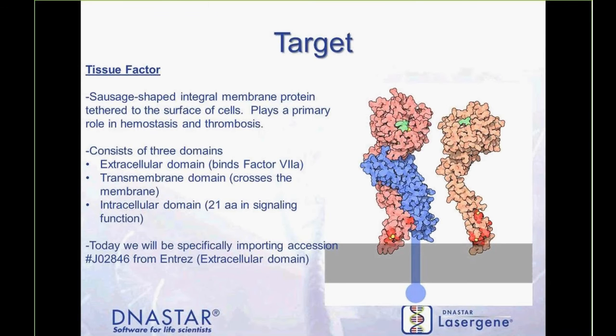The target that we'll be looking at is a tissue factor precursor. This is a protein that plays a primary role in hemostasis and thrombosis. This protein essentially has 3 domains: an extracellular domain, a transmembrane domain, and then an intracellular domain. We're going to focus on the extracellular domain, specifically an open reading frame that's present in that extracellular domain, and insert that into an expression vector. The session ID that we'll be focusing on is J02846, and that's the part of the extracellular.